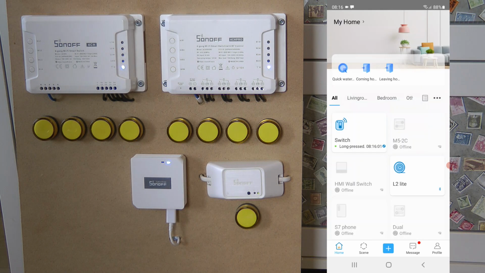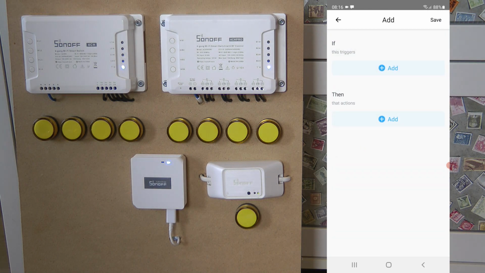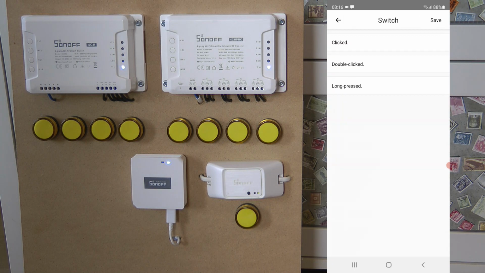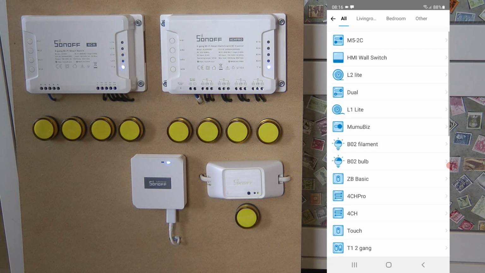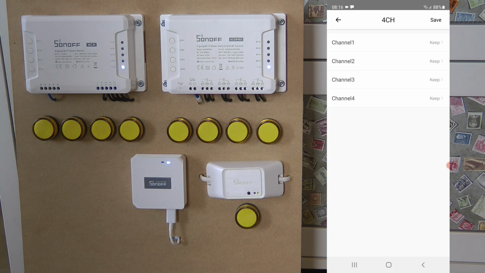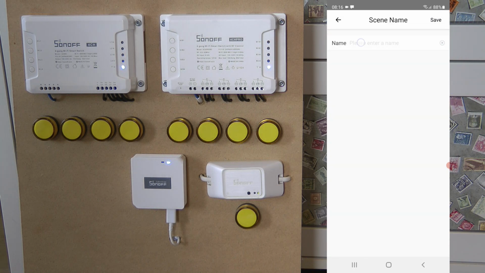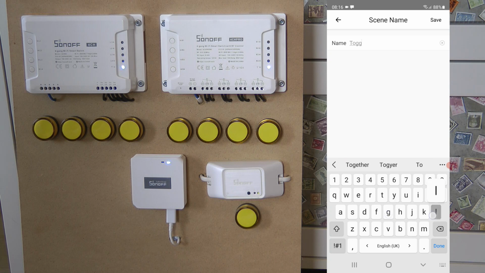So if I go back to my scenes, I can create a new scene which says that if my smart device, which is my switch, is clicked, then I can pick another device, for example the CH, and let's say that I want to toggle the first output. And if I save this one, I can give it a name, so let's say just toggle action.